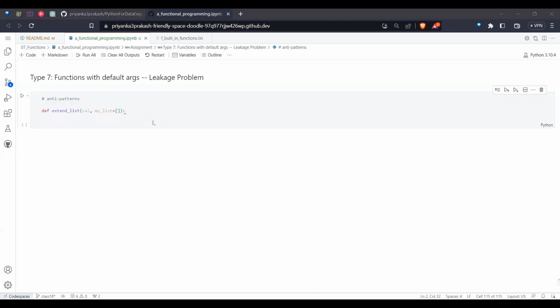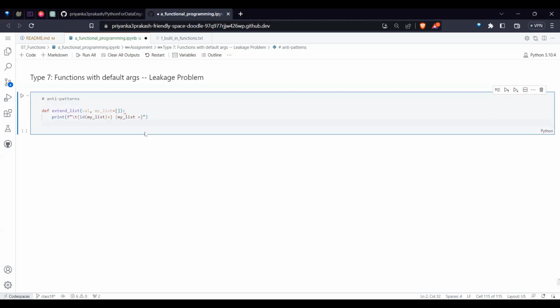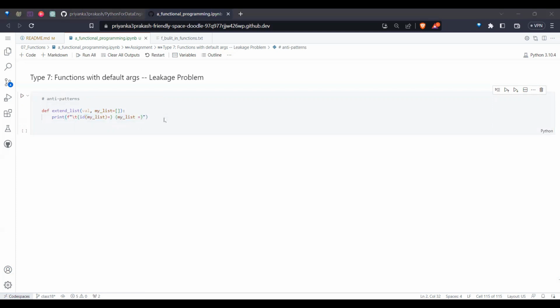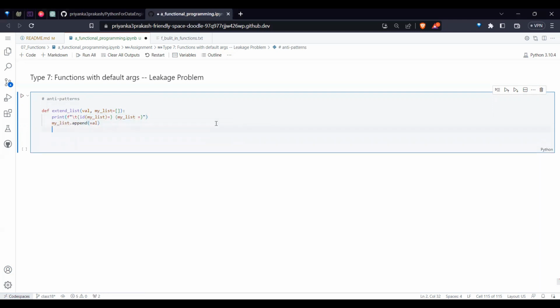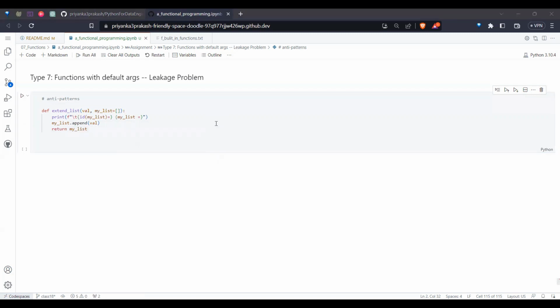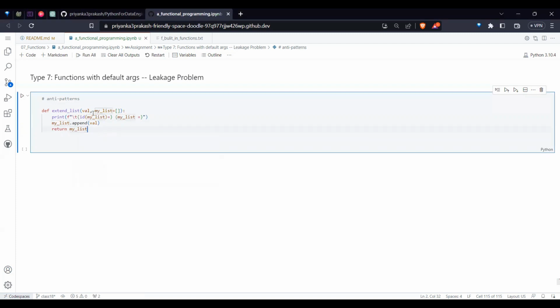Let's say I define a function. Within that, I print my list, its address location and the existing value. Then whatever value you have passed, I am trying to append to it, and finally returning my list only. It's a simple function. Now for this function, I want to pass different arguments and see what the result will be. Every time it takes a list and returns the list only.